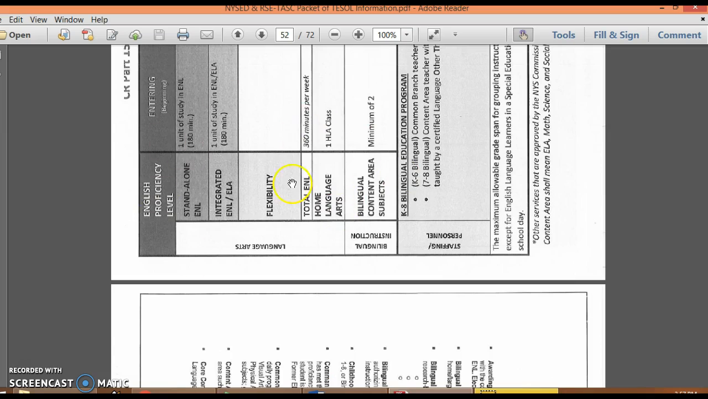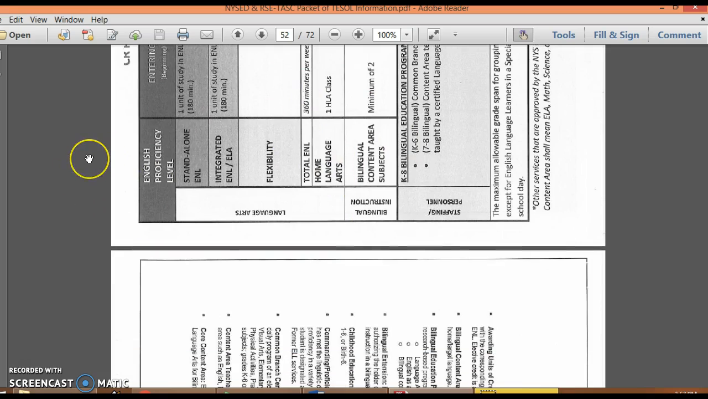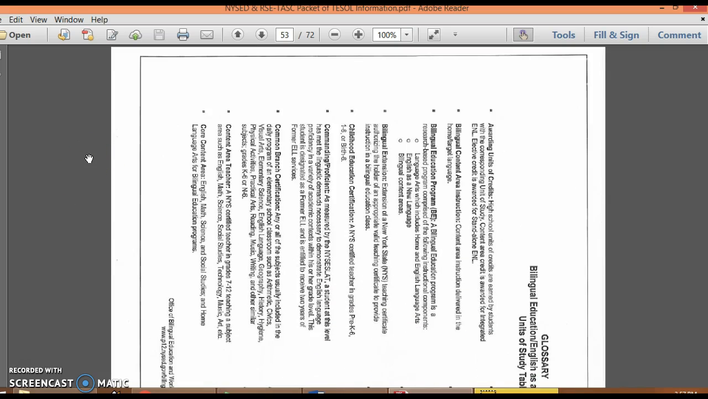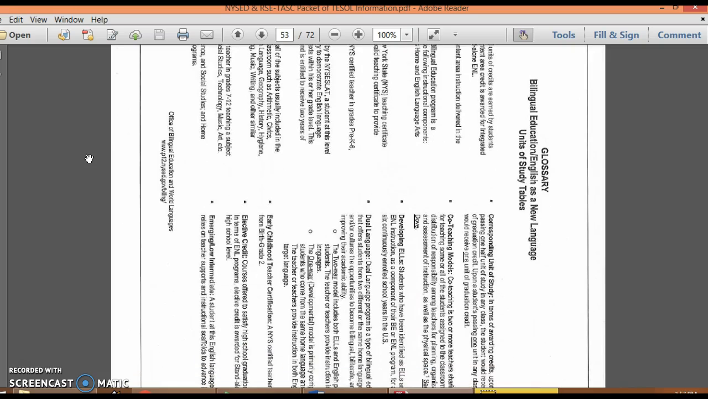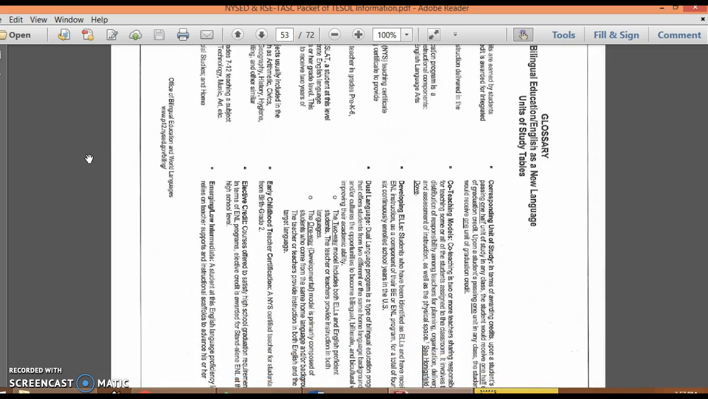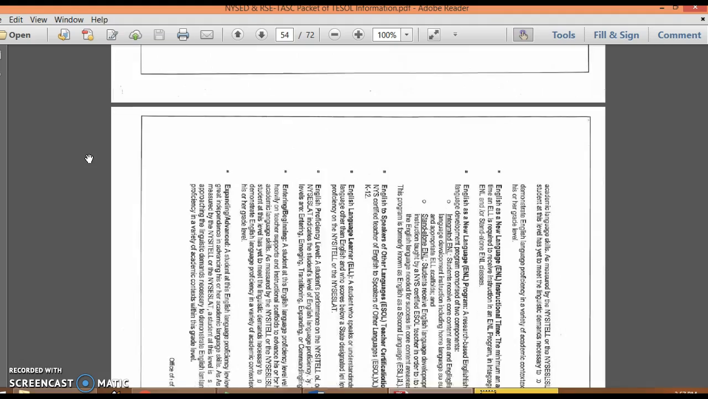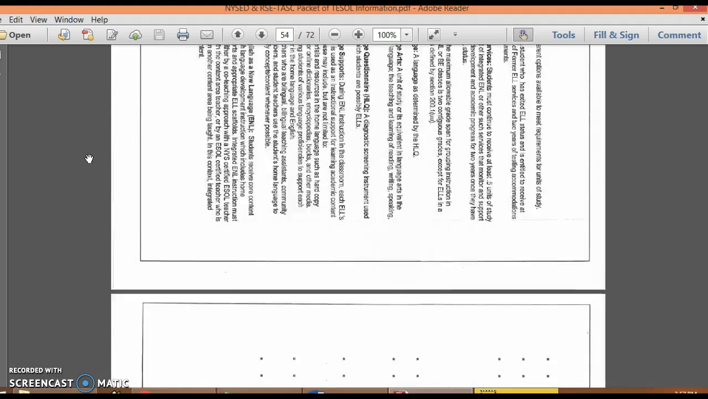These are all on NYSED's website, and they're color-coded once you get onto NYSED's website. Then you have a glossary of the different bilingual education, English as a new language education, all the different terms that NYSED has provided.